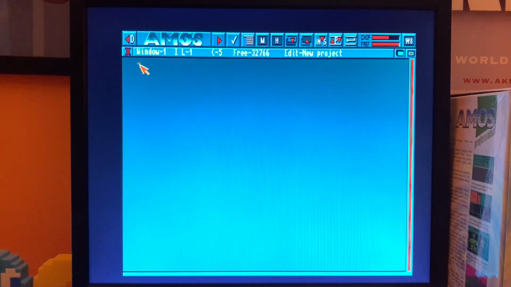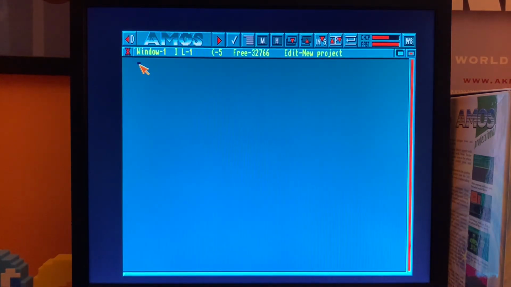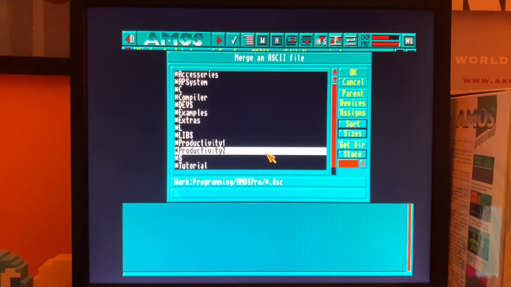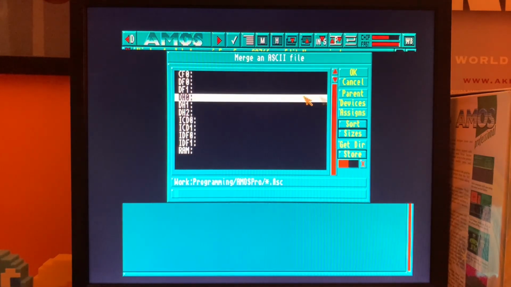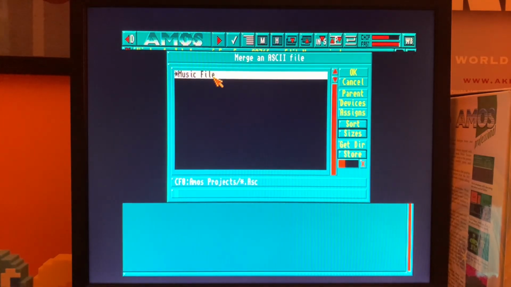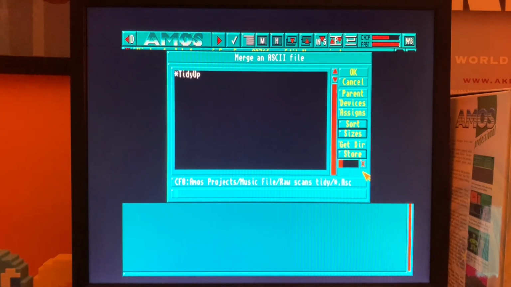Okay, so I know that these files are text files. So what I'm going to do is go to merge ASCII. Then I'm going to go to my devices and my compact flash card, then my AMOS projects, music file, raw scans, tidy. You notice down here it's appending the files with star.asc, and I don't want that. I just want all the files.